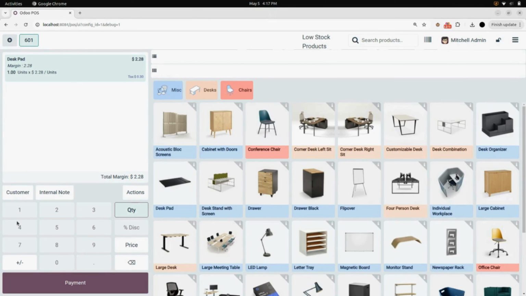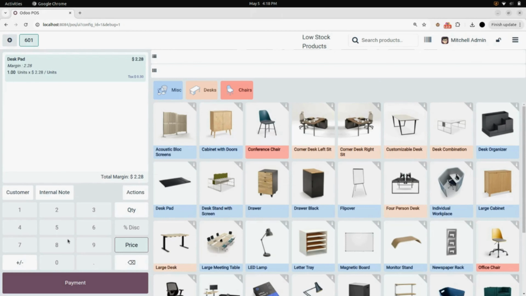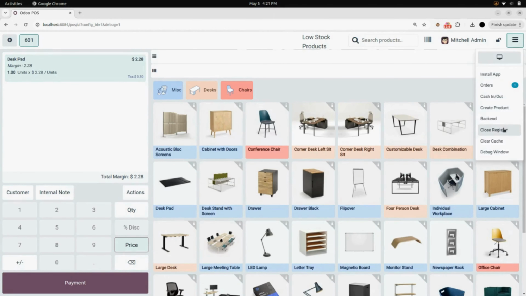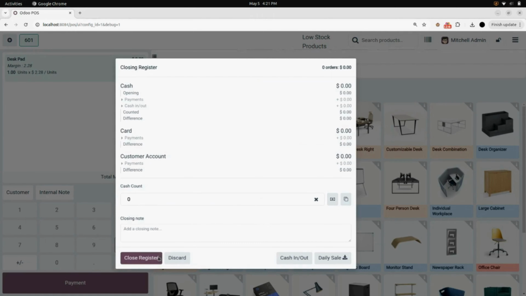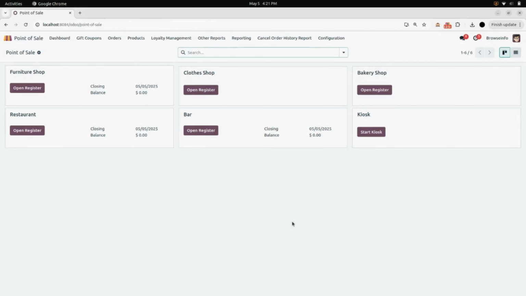You can see that the numpad and the discount button are disabled for Michelle Admin, as we have disabled the booleans for numpad and discount button in the configuration. You can see you can select the customer, you can add internal notes, you can add the action, quantity and everything, but not the numpad and the discount, because we have disabled that boolean in the configuration. Now we will go into the backend and we are going to select any cashier. We are in backend, we are going to select Michelle Admin.